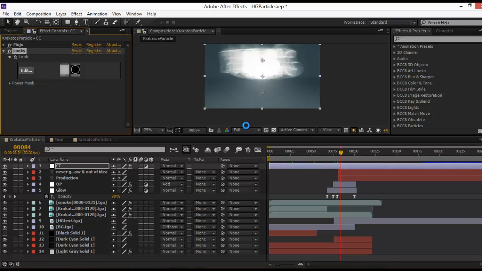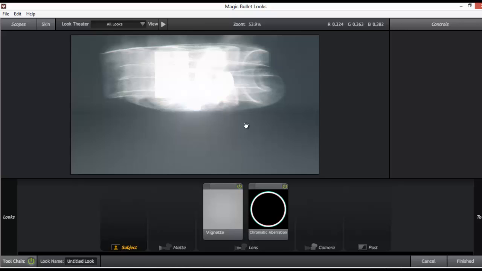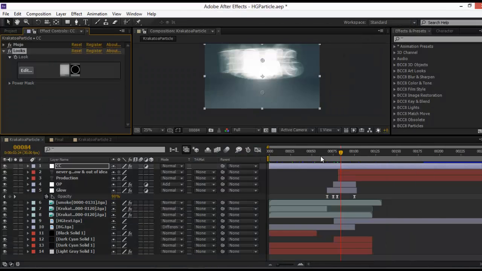Let's see here. I have a vignette here and an operation. So just have to see the difference between the red, green and blue channels. So that's pretty much it.